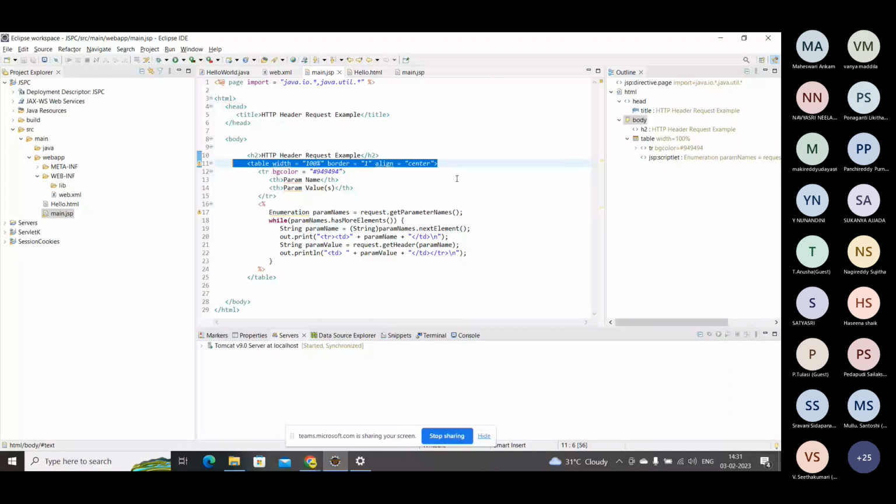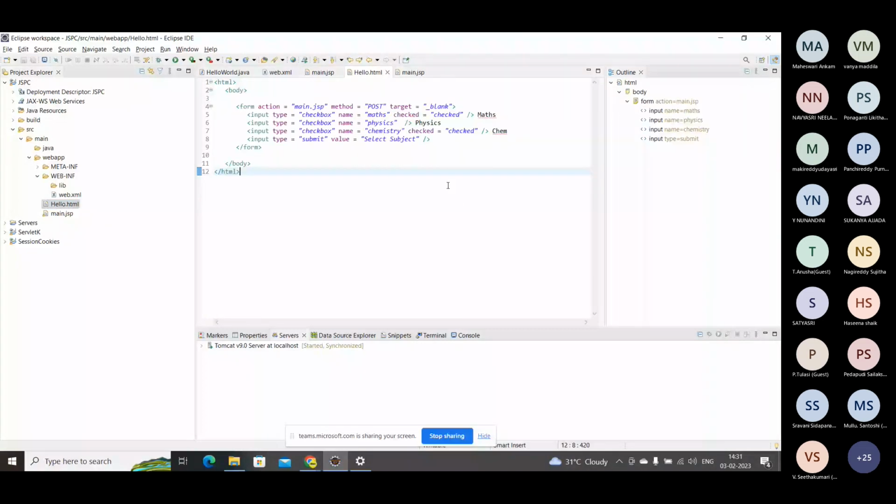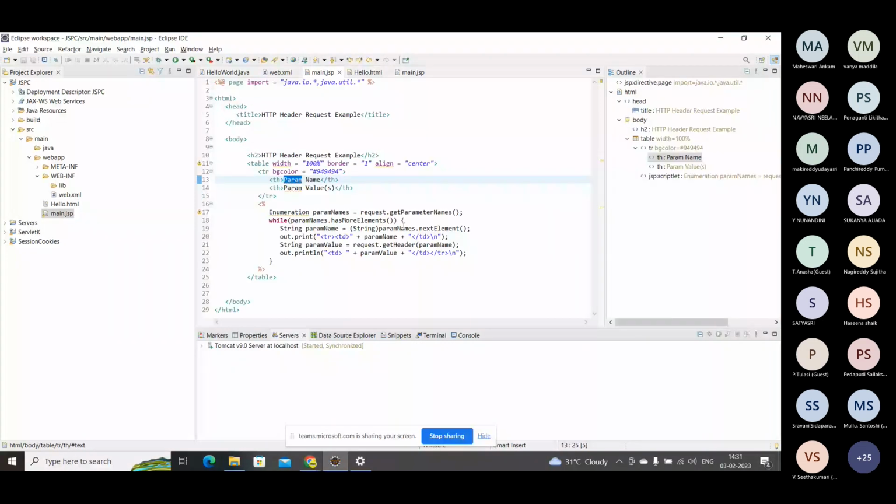Next, in the table row, I need two table headings. That is parameter name. For example, I'm going to give a name as max. So that name is going to be displayed here. And the values, if I give any value, will be shown here. In the next table row, the values are going to be displayed. Here I'm going to use the enumeration.